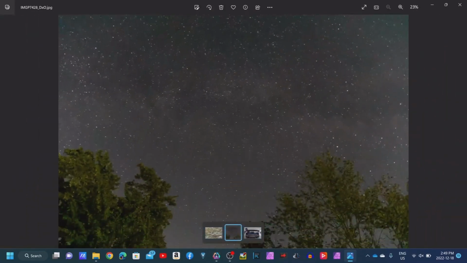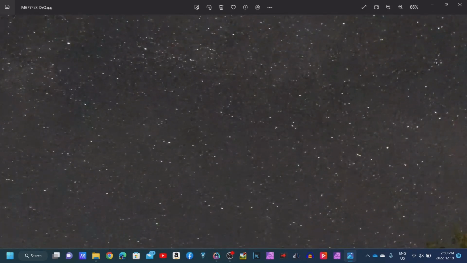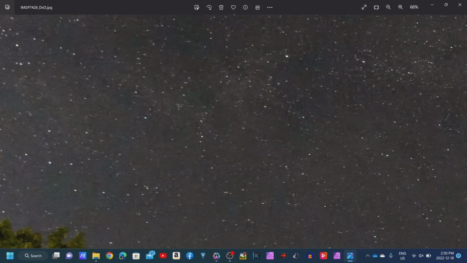I've seen people with the K3 Mark III say things like, they refuse to shoot over 1600 ISO. They're afraid to do 3200 ISO. There's really nothing to be afraid of. You just need to make sure that you're nailing the exposure.